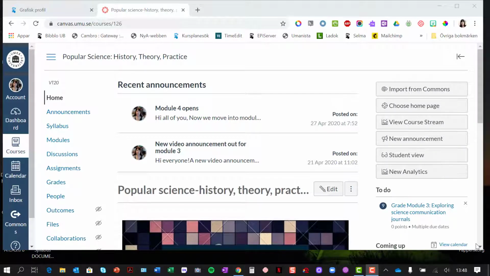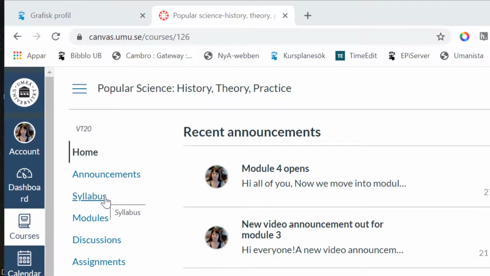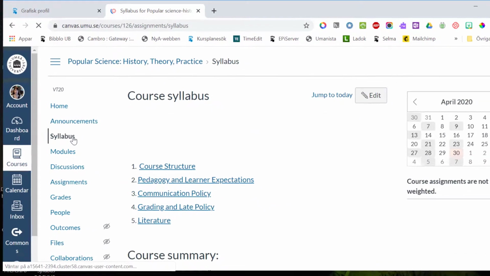Okay, so this is the home page for my course, Popular Science. And in the white left side menu, you can find the syllabus tab. So in order for us to look at the syllabus, we click here.